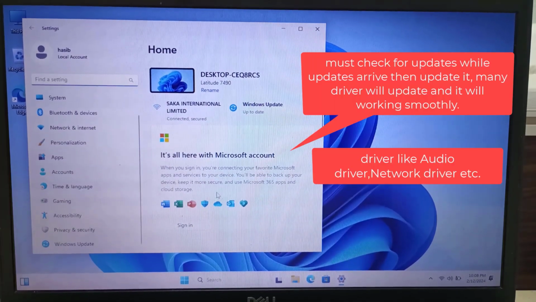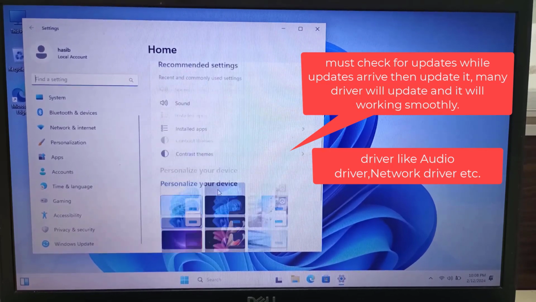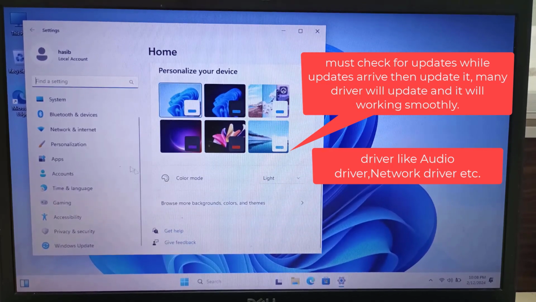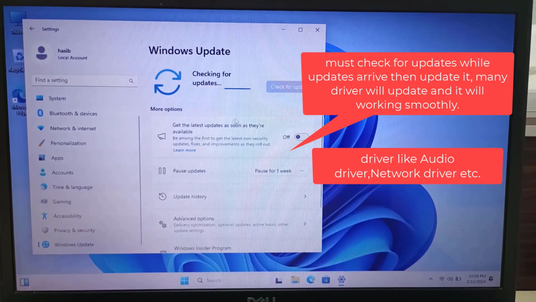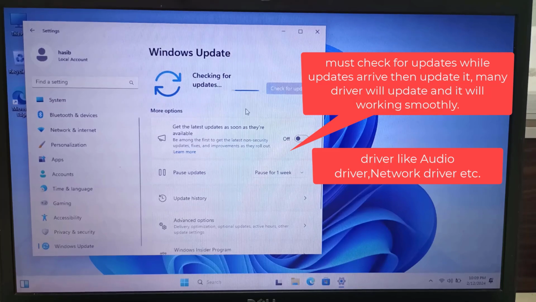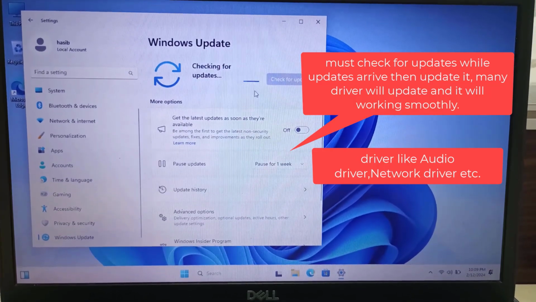Now you must check for the Windows update. When there is an update available, update it. It will update all the drivers and features. Sometimes the speaker doesn't work properly, so wait for some time and update the Windows. The audio driver will be updated and the problem will be solved.